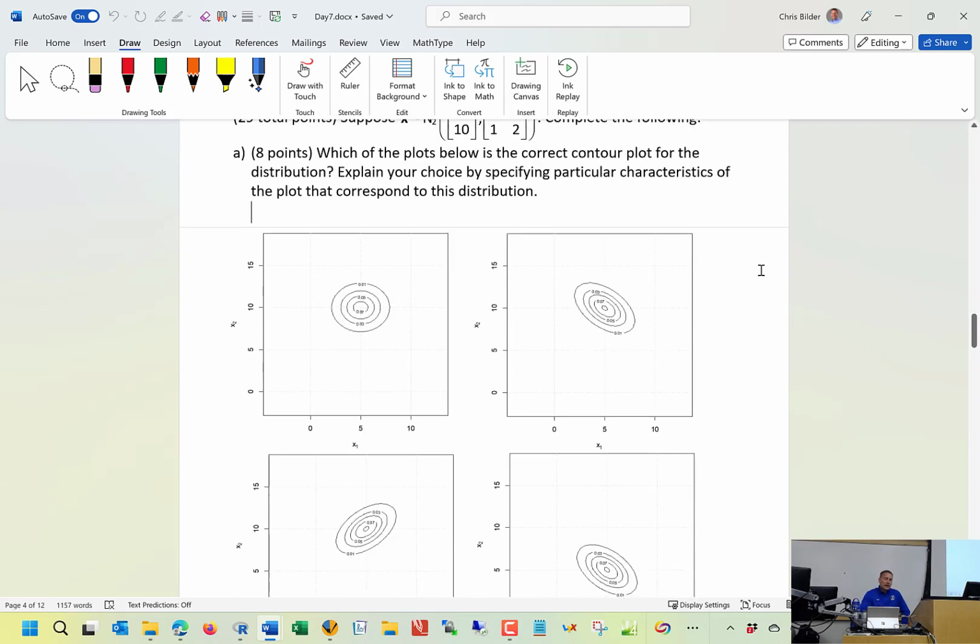Okay? Now, the key was this. Explain your choice by specifying particular characteristics of the plot that correspond to the distribution. So this goes beyond, let's say, you actually doing the plotting yourself in R. We have maybe about 6 lines of code that one could do to do this plot. And that could be helpful for students to answer this problem, but it's actually not necessary.